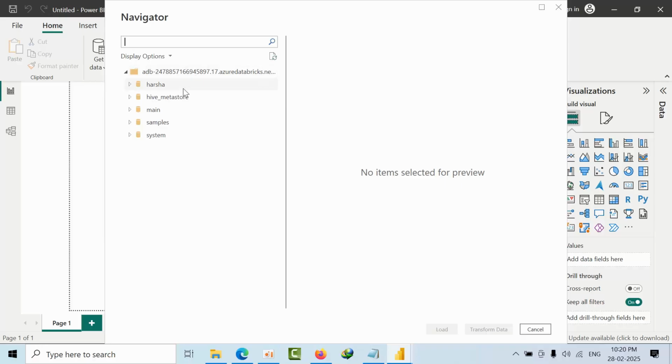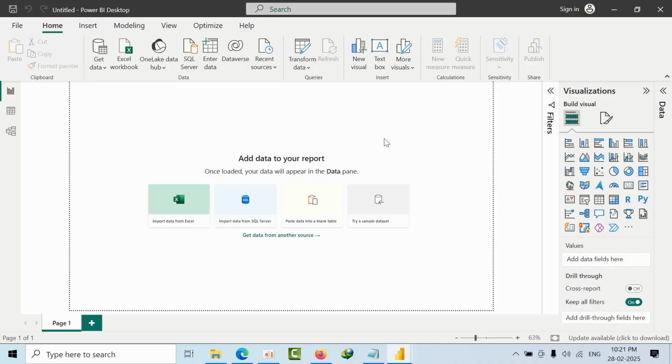I have already added a token, right? So it is automatically taking that token. Otherwise it will prompt for it. So this is one of the ways we can authenticate and connect to Azure Databricks from Power BI. I hope you like this video. Thank you.